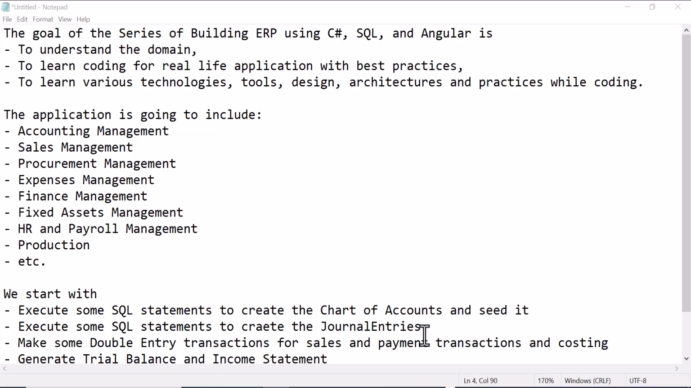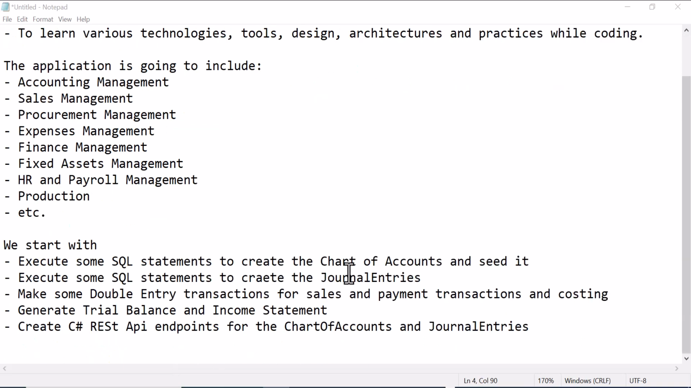So in this video we are going to start with the accounting, and the start point with that as well is the chart of accounts. The chart of accounts is the core thing of accounting. It's a set of accounts that categorize our financials, our records, and support generating the financial reports. We are going to see that. We already explained that in the previous videos in some details. We are going to execute some statements including creating this chart of accounts and seeding it, and execute some SQL statements to create the journal entries.